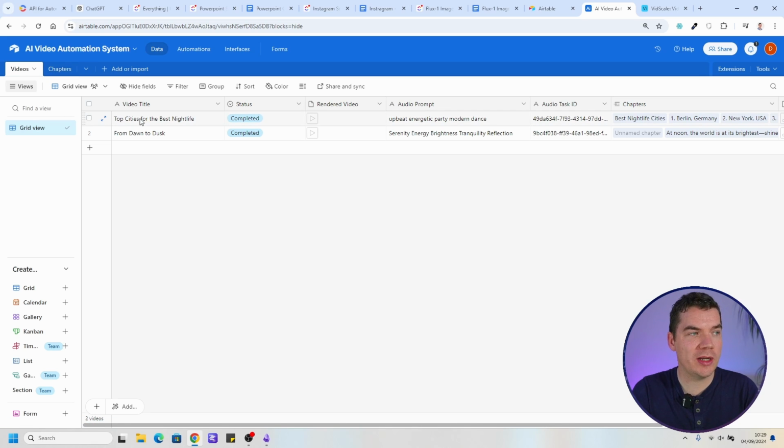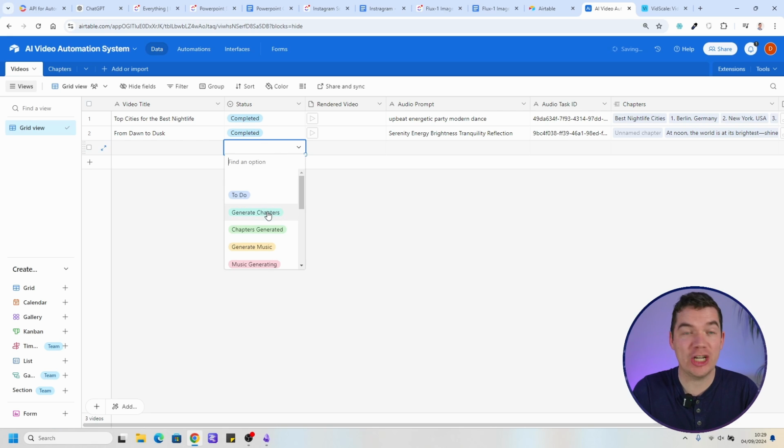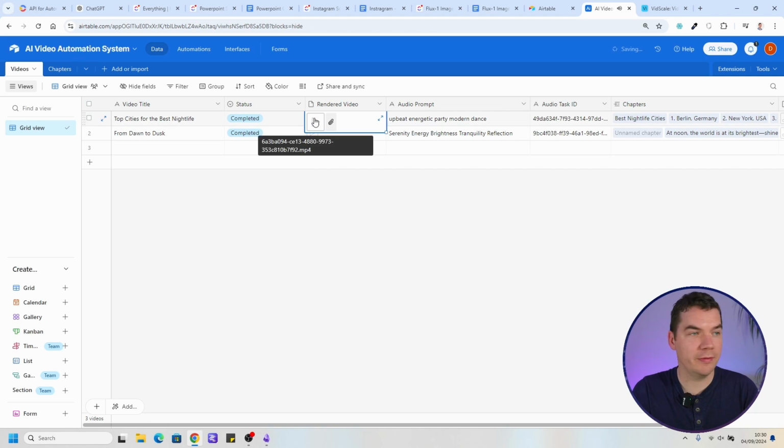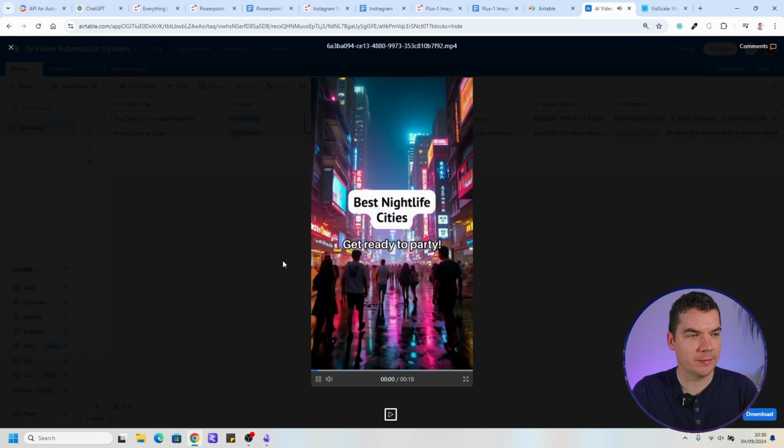And if you look at video here, the idea is you simply add in a video title, and then you set the status to, let's say, generate chapters, and then the automation will go off using OpenAI's GPT-4 to generate out the chapters for that video. And then you work through the workflow of generating music, generating images, generating video clips, and then rendering the full video. And then the full video shows up here where you can review it.